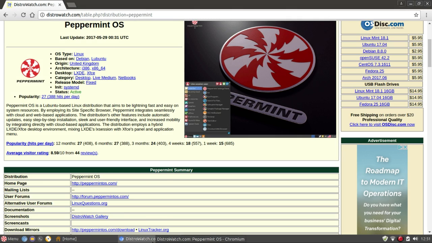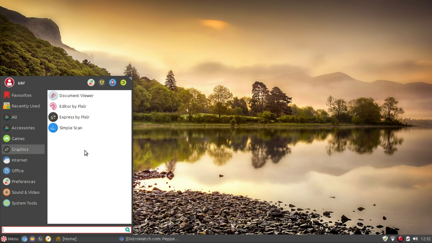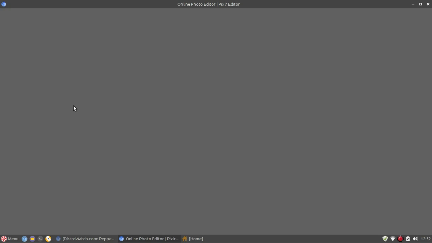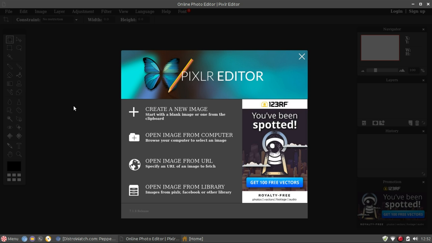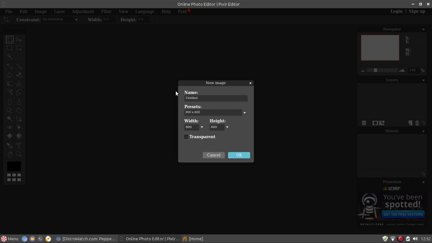It's nice and snappy, very nice and snappy. I've had no issues running it at all. There are a fair number of these cloud apps, so this is definitely a distribution aimed at being a cloudy operating system, which is probably not the best way of explaining it. It comes with this online photo editor as well, Pixlr Editor, which is quite an interesting one.